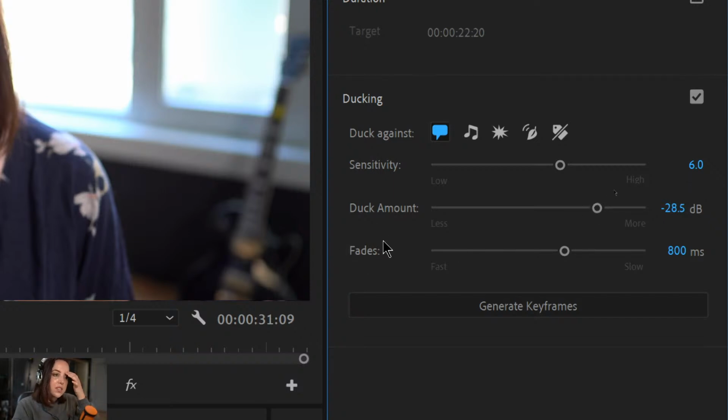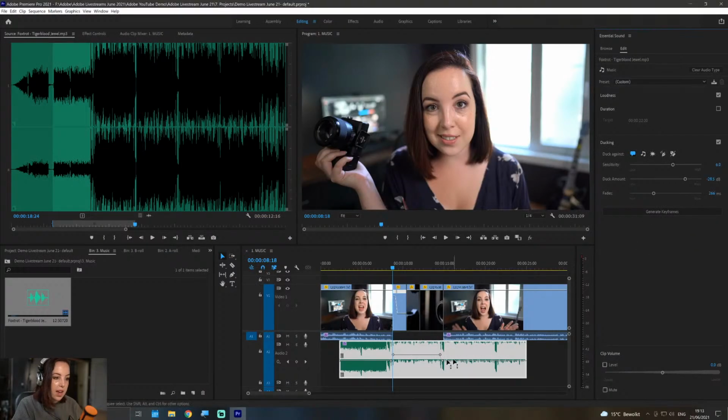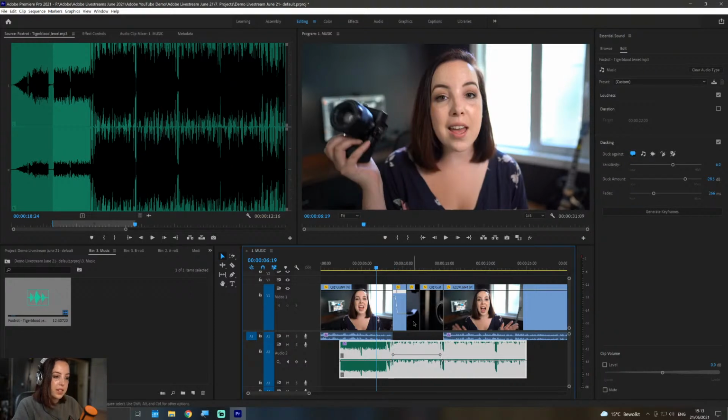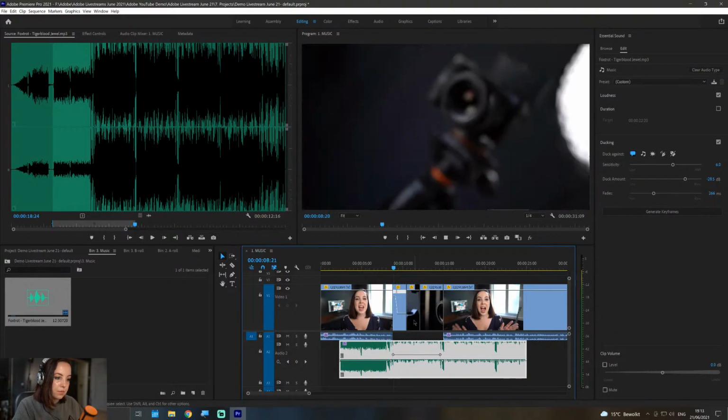And then the fades are the transitions. Again, it tells you exactly what it is, and we want the transition to be faster. So I'm just going to go right here and click on Generate Keyframes again. And now if we play through it, A6600.